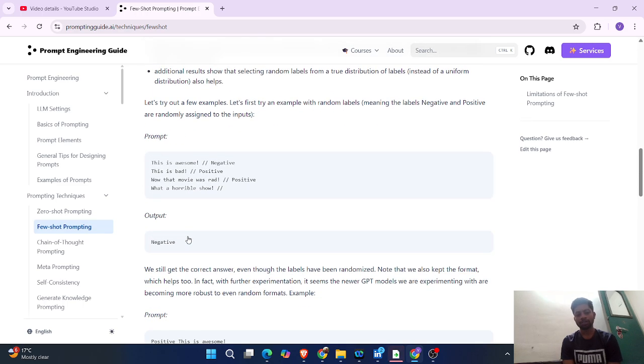Few shot means you clearly give some examples. You can see this example: this is awesome, you mention it as negative; this is bad, mention it as positive; wow, that movie was rad, so that is positive; what a horrible show. Then you give some examples and also what it has to do. It has to do some sentiment analysis.